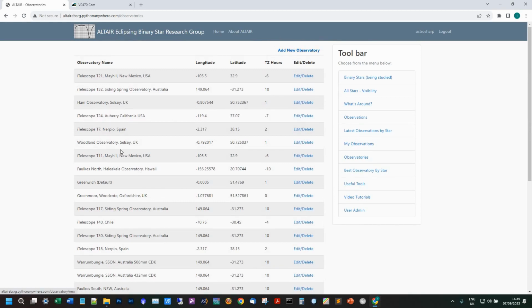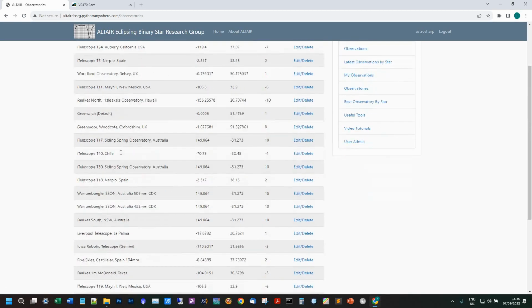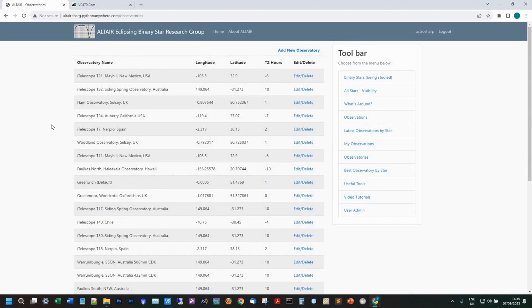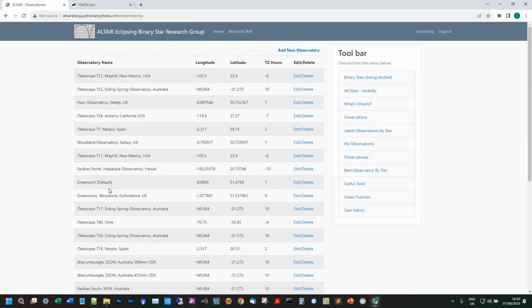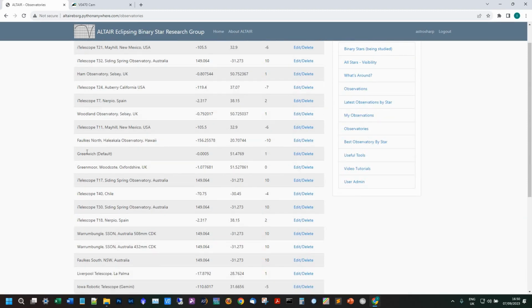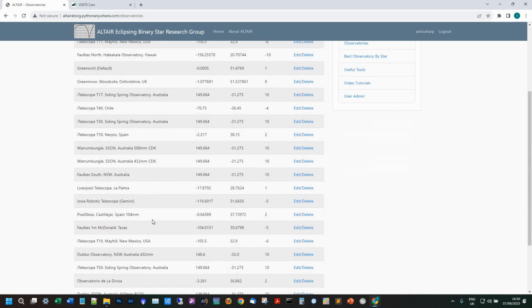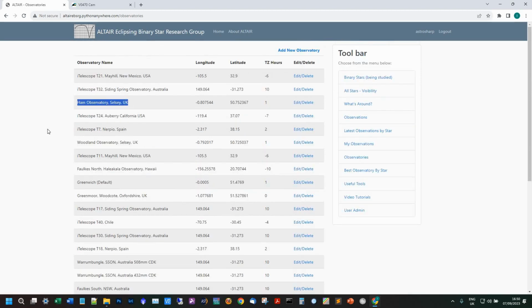I can add a new observatory, or anybody can add a new observatory. These are the observatories that we currently use and have used in the past. As you can see, there's various iTelescope observatories, Fulks telescopes, and our own personal telescopes. For example, Ham Observatory here for me. So these are the observatories that we've got observations stored for. So I can ask for predictions for any of those observatories on what's going on in any night or whatever.